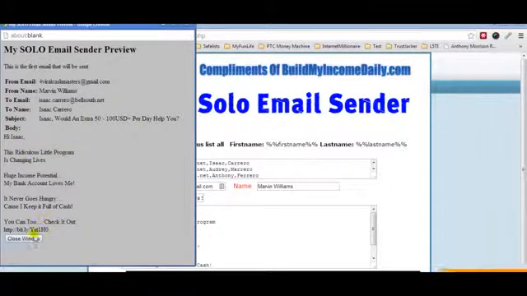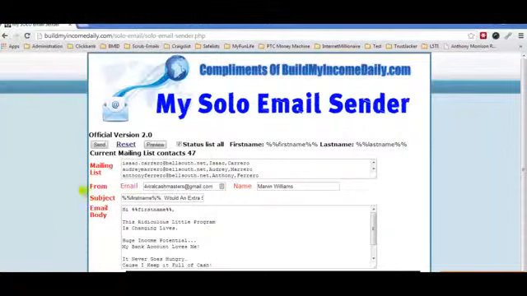So I can just close this after I see the preview. You can see the layout. However you paste it in there, that's how it's going to show up, okay? And it's text only. You cannot put in HTML. So I'm going to just close that, and as you can see right here, it tells you how many emails you're going to send out. There's a contact list of 47 that I have in there right now.